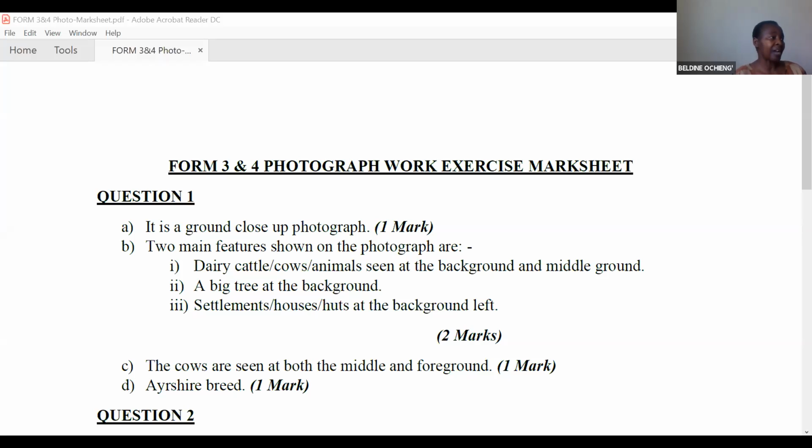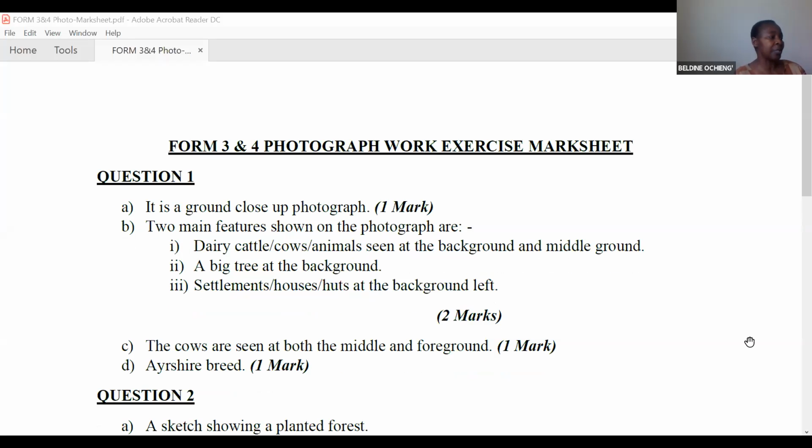the type of photograph that we are seeing is a ground close-up photograph. The animals have covered the wider part of the photograph. It has measured on the animals, so it is a ground close-up photograph. B, the main features that could be seen in this photograph, we have the dairy cattle or cows or simply animals.